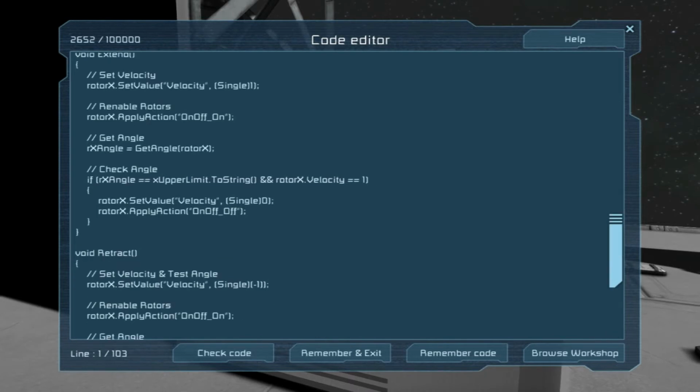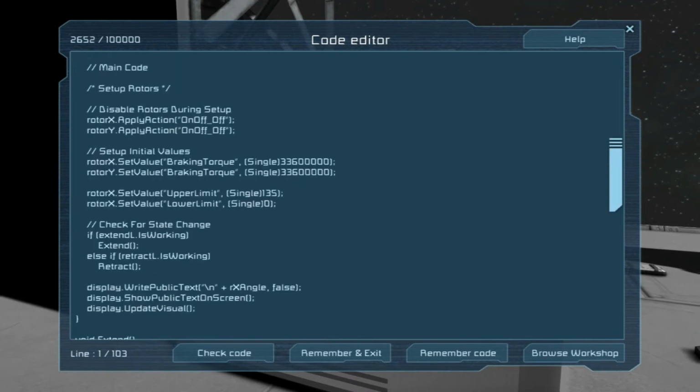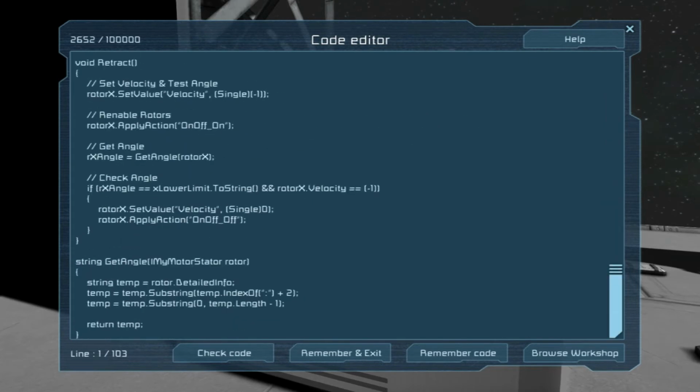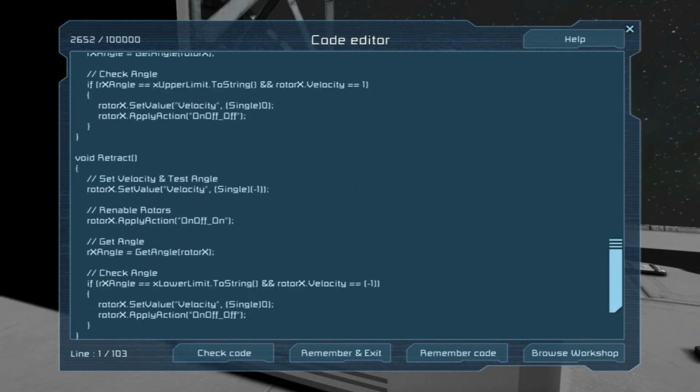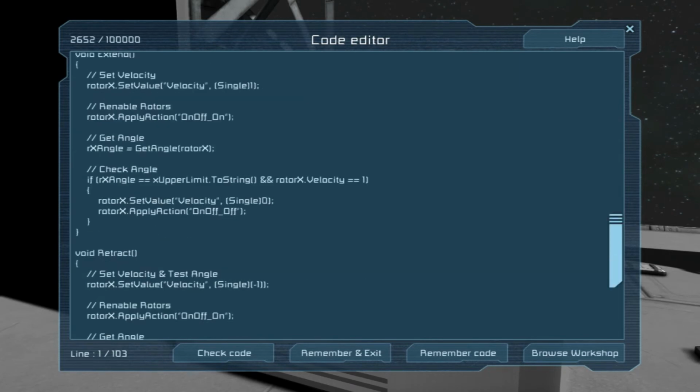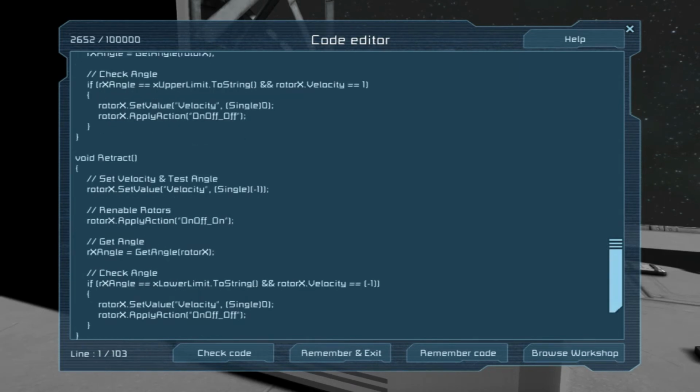To do that we'll probably have to set a new function like extend piston and call it at the end of extend and call it at the beginning of retract, which is possible. Actually, that might be our best option.